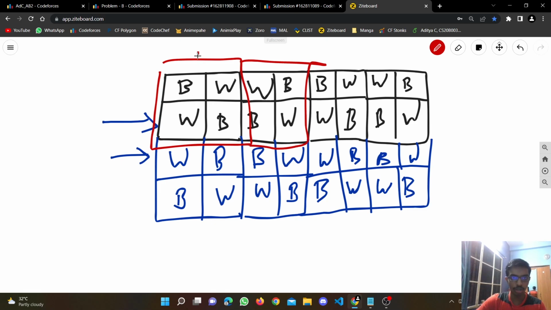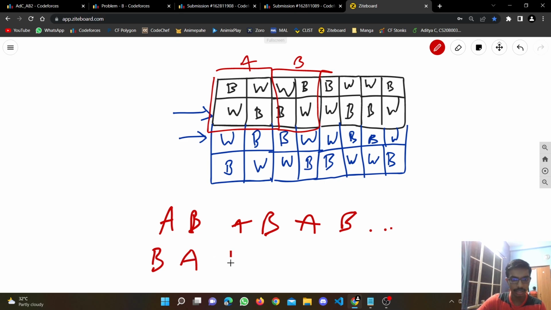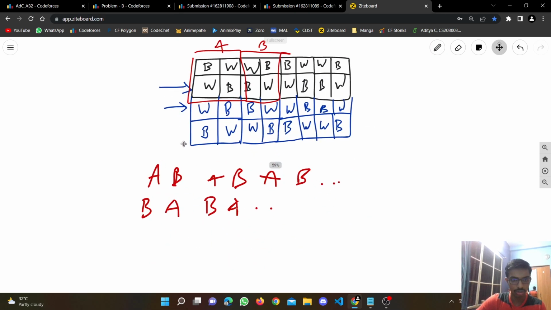So let's call this type A and let's call this type B. We just need to have an alternating matrix like A, B, A, B, A, B, and so on. And similarly in the bottom, here we'll have B, A, B, A, and so on. Right, where A is this 2 cross 2 and B is this 2 cross 2.